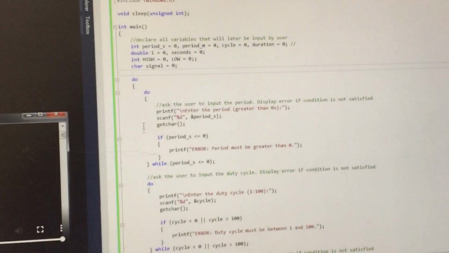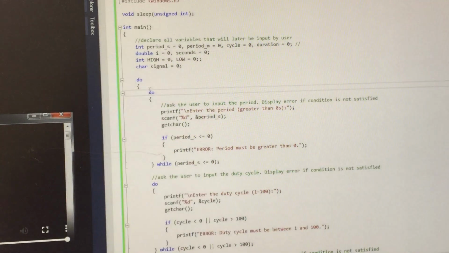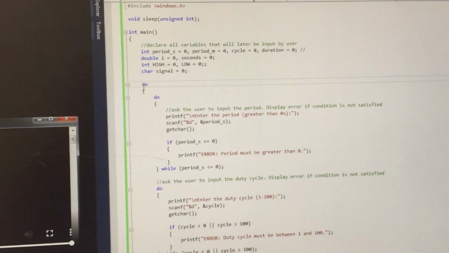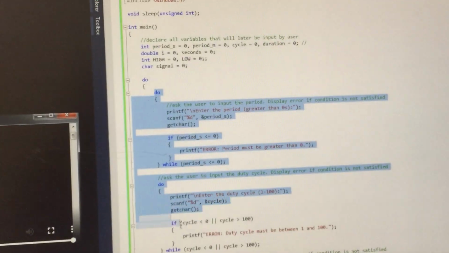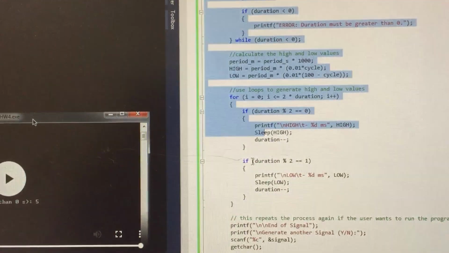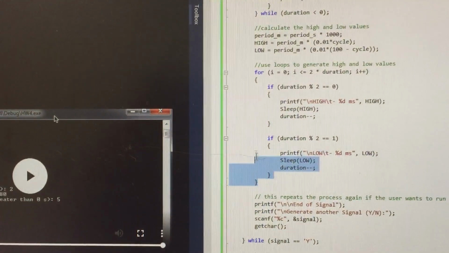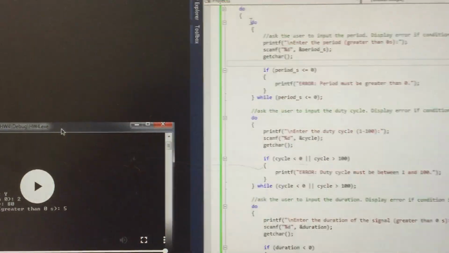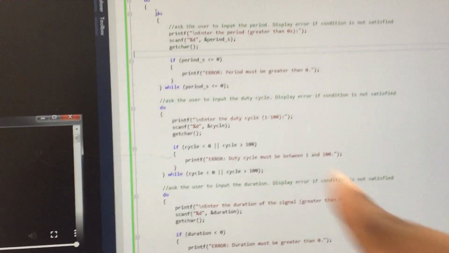Then I created a do while loop. Now you see two do while loops, and they serve two purposes. The first do while stops here. So it says do this.